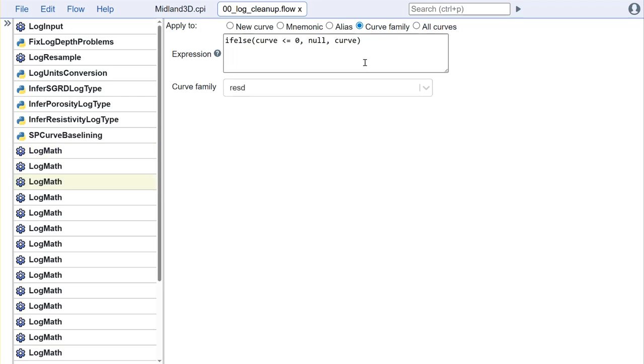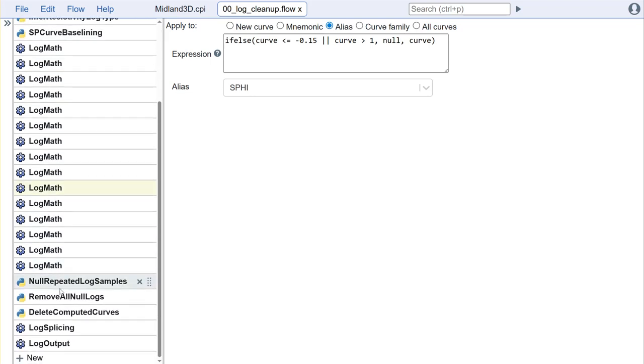Similar for resistivity. I'm doing this across all my resistivities. I'm saying, hey, if it's less than or equal to 0, which we know a resistivity curve can't be, make it null. Otherwise, leave it as the curve. And we can go through and do this for our neutron. We can do it for our sonic. We can do it for our density, porosity, and a number of different lithologies, et cetera, et cetera. So we know how we can go through and clean this up. And so we'll do that.